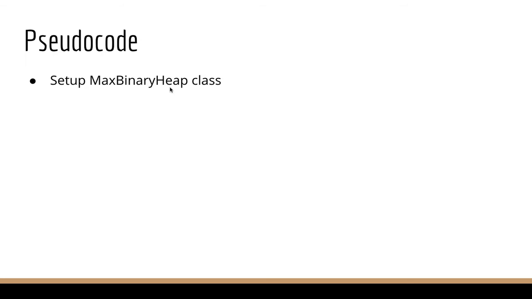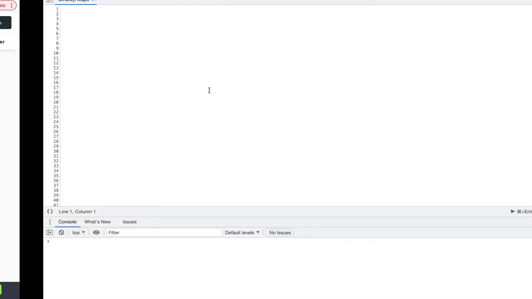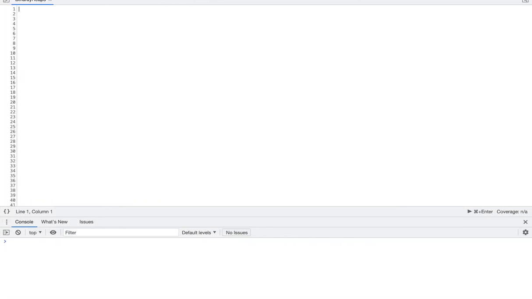Let's go ahead and do our basic setup now for our max binary heap. We're just going to set up the max binary heap class. We'll call it MaxBinaryHeap, and it's going to have a constructor. In the constructor, we're not going to have any values passed to it. We're just going to set up a default initial state, a values array here. This array is what's going to store all these values.